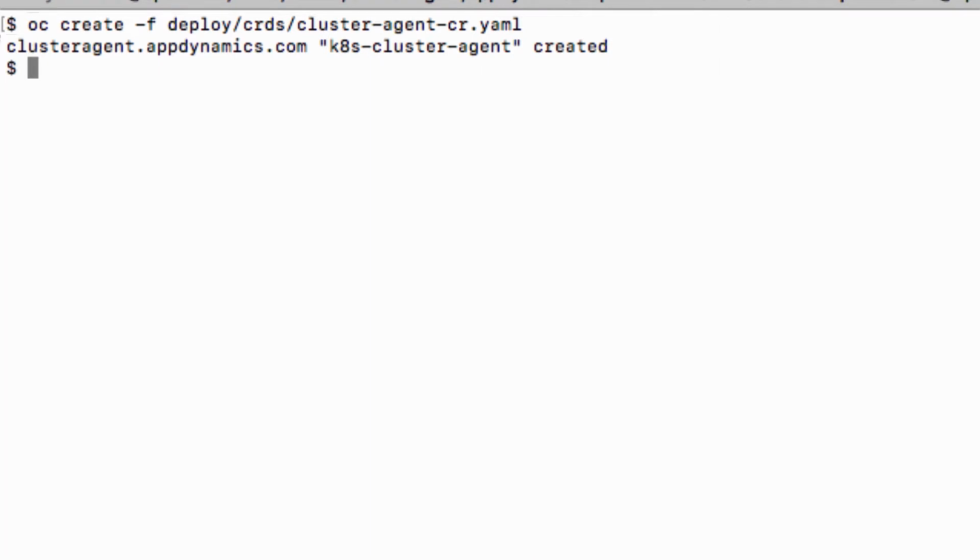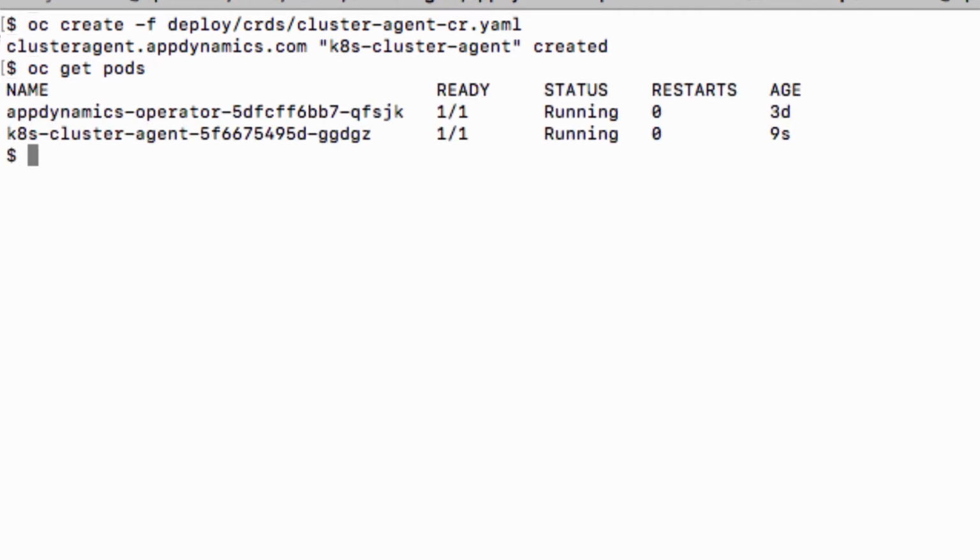We'll just give it a couple of seconds for it to come up, and then I'll show you how that's running. So you can see at the bottom there, our cluster agent has now come up. Really, really easy to get that up and running, and really quick. And you can see the AppDynamics operator that I mentioned earlier.